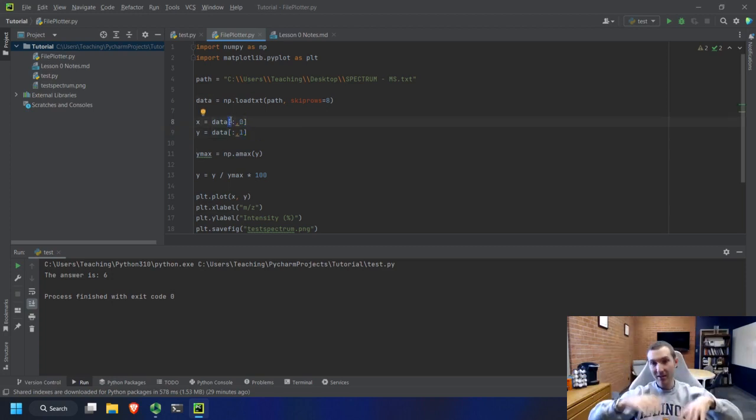Because we have a list, it's actually a 2-dimensional array where we have x, y, x, y, x, y, x, y. So by putting the colon here, we're saying take all of the first dimension, but only the first point in the second dimension, the 0th point. Remember, we're starting from 0 and counting up.